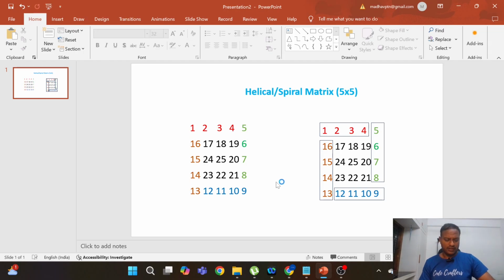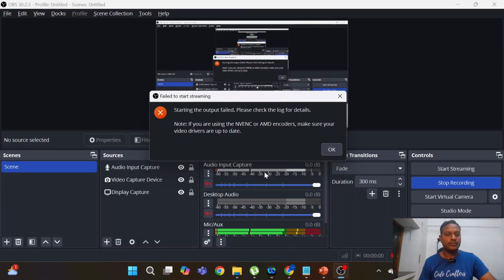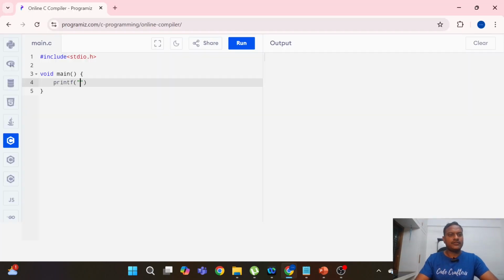Okay, now let's try to program this. For this, let's go to our code pad. So let me take printf, enter the spiral matrix size. Okay, scanf, because it is a square, one side is enough.